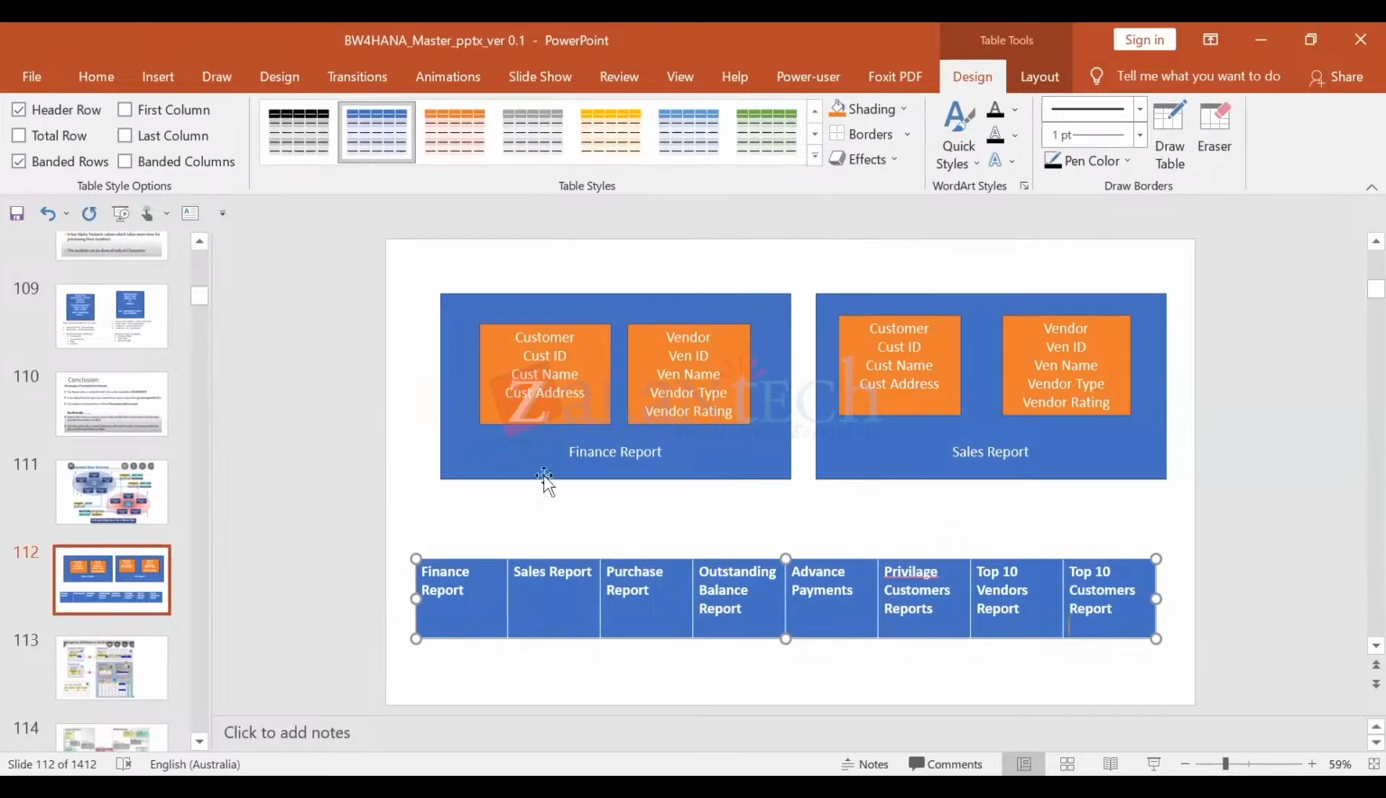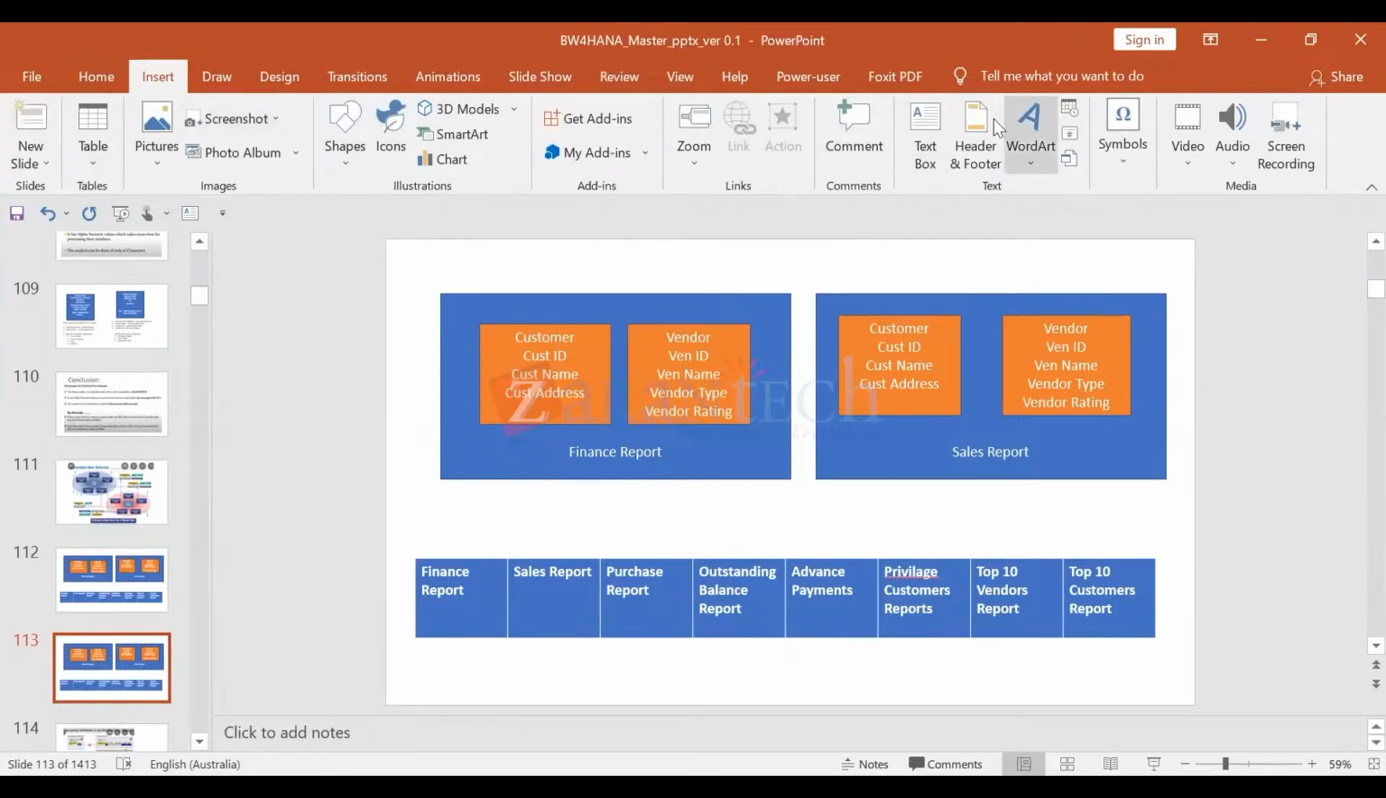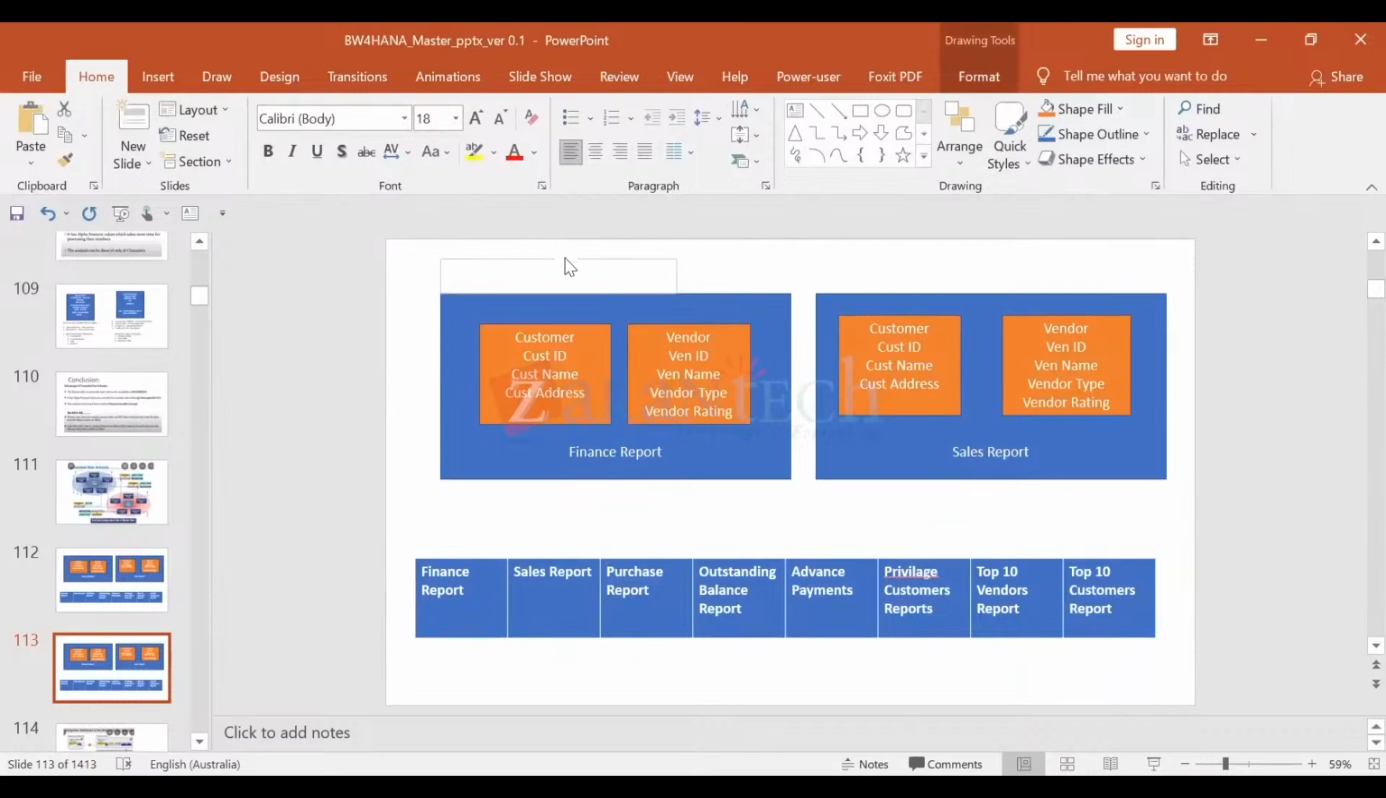Now, what BW does is BW says that, okay, you don't have to store all this information here. I'll just copy this so that it is easy for you to understand. So now this is the star schema. So this is my way of explaining to you the star schema and extended star schema.